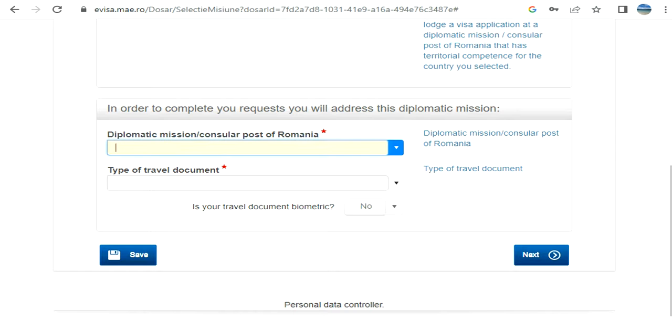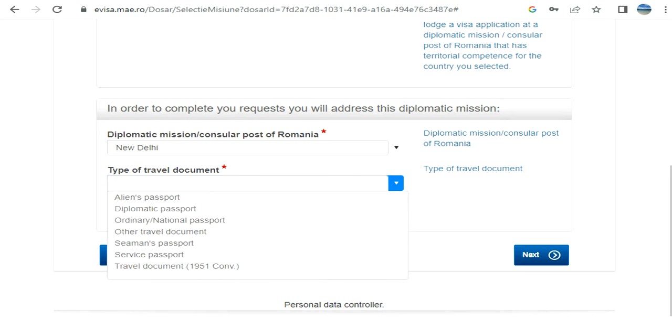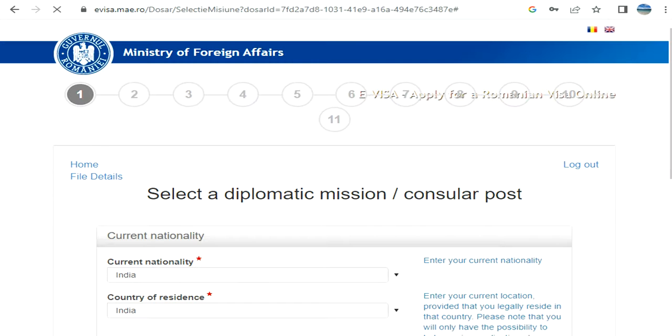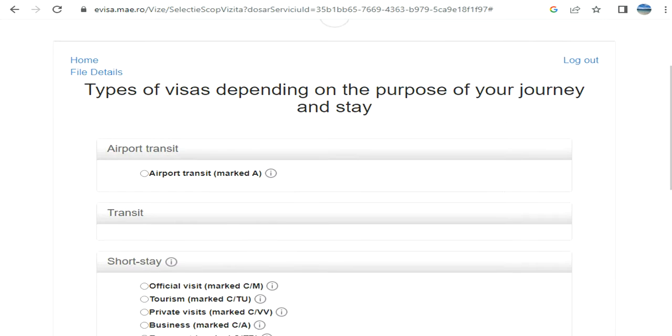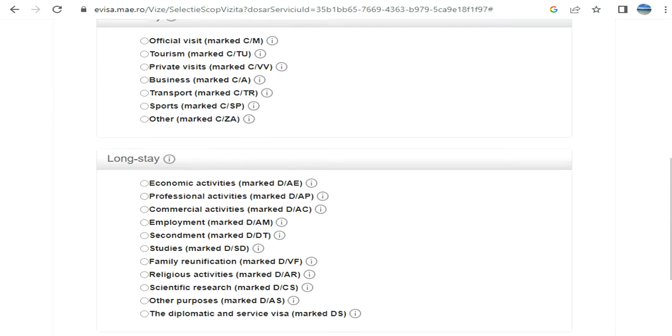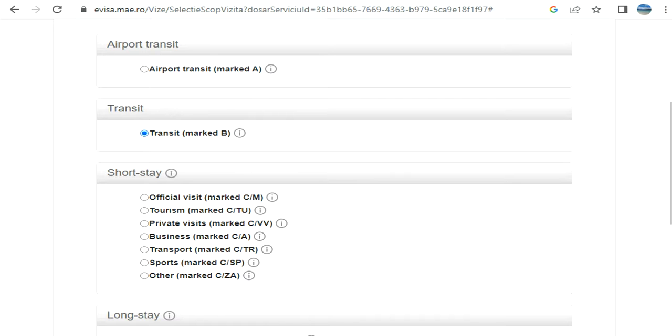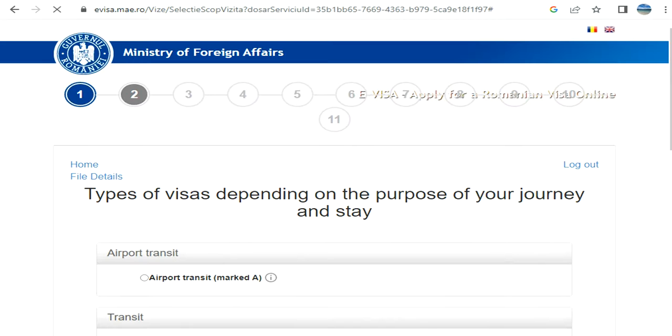Diplomatic mission. You can search for it. They have one in New Delhi. Type of travel document. You can go to the drop-down. You have ordinary passport, biometric. It's up to you. Okay. Now they give you options. What are the visas they offer you? So let's say you want to go for transit. Okay, mark B. Click on next.